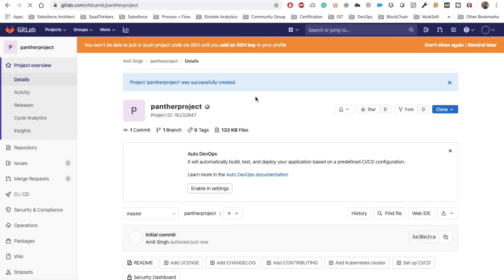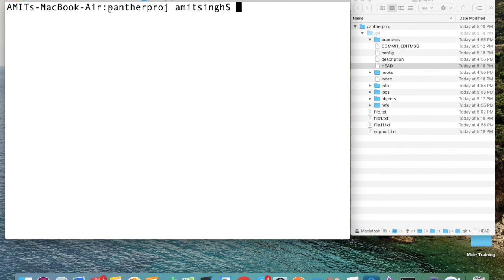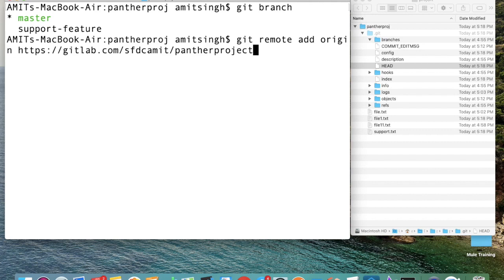So what we need to do first is add our remote system to our local system. How we can do that is, let's quickly copy this URL and get back to our command prompt. We are on the current project, and let's see which branch we are in. We are in the master branch, the correct branch, and now we want to add our remote system to the local project. We have a command called git remote add origin, followed by the URL that we just copied.